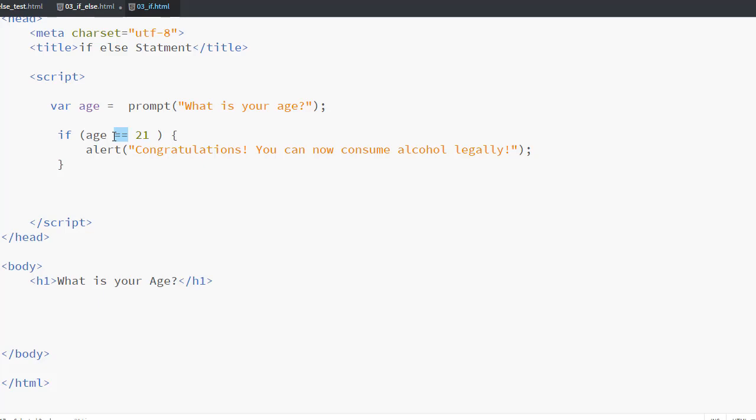What that is saying is, are the two things the same? In many instances, it might also say are the two things equal. However, it might not. It's comparing the two. And if the two are essentially identical, then the code inside the curly braces will execute.